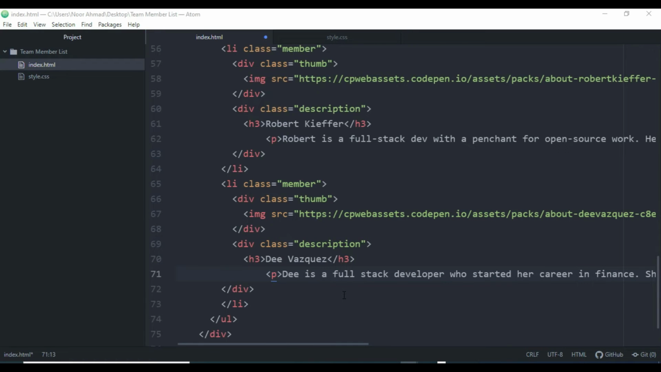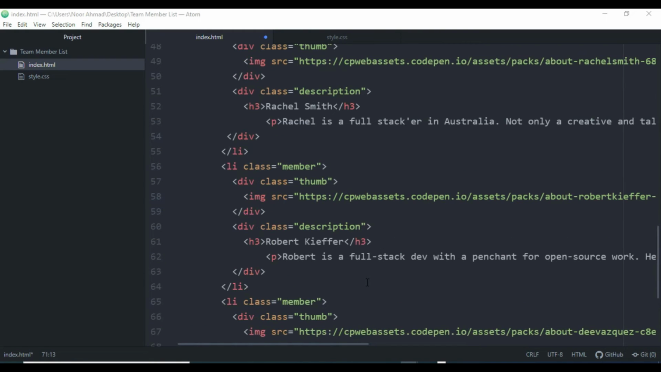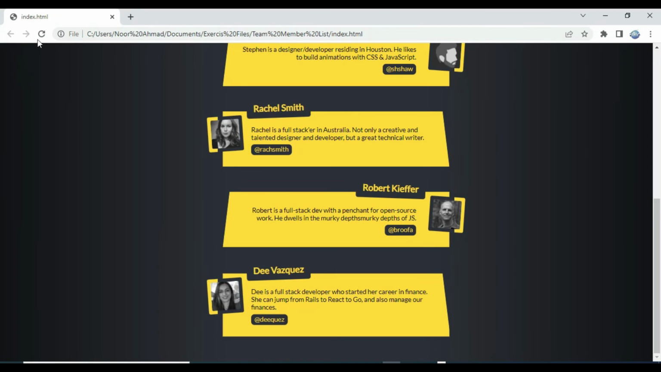Alright friends, so we are done with our HTML section. Now we are going to jump over to the CSS part. So first let's save this file and let's refresh the page.